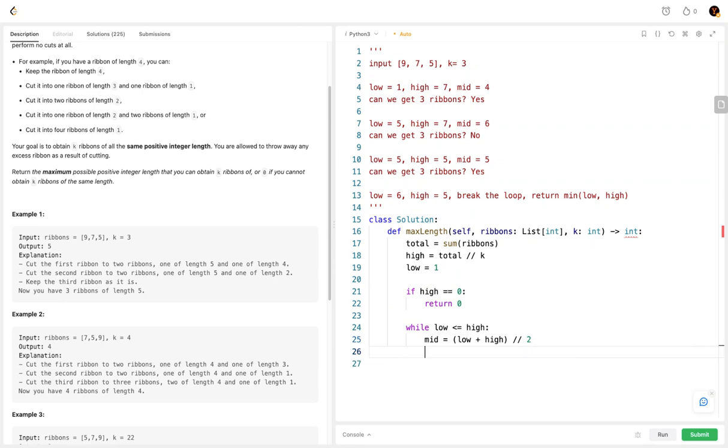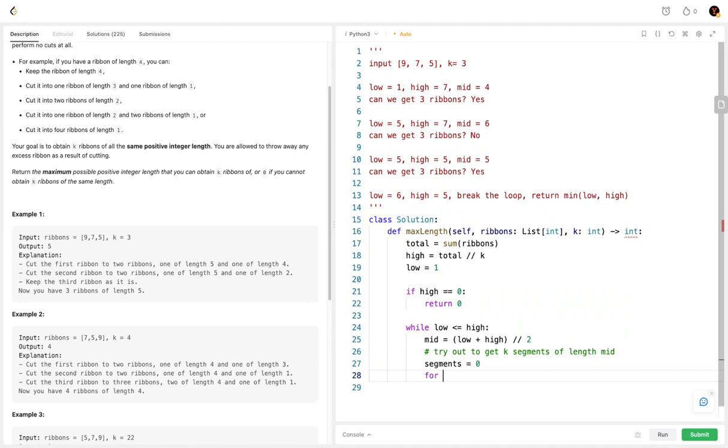Now we can just try out to get k segments of length mid. So let's say segments, initialize it to 0. So for ribbon in ribbons, segments would equal segments plus ribbon divided by mid.